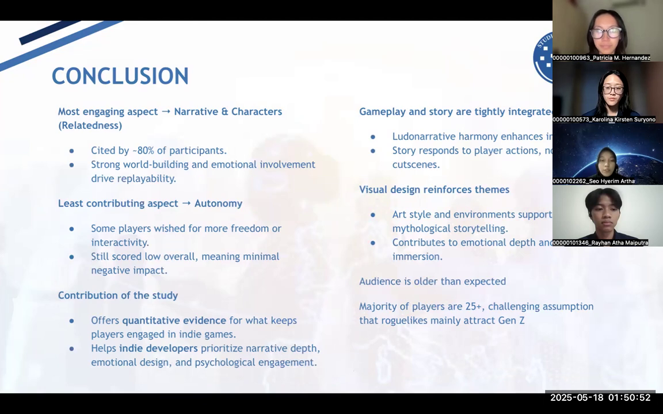To conclude our research, we found that the most engaging aspect of Hades is its narrative and characters, cited by nearly 80% of participants. Strong world building and emotional depth keep players invested in coming back. The least contributing factor was autonomy frustration. While some players wanted more freedom, the overall impact was minor, as the score was still low. This study contributes quantitative insight into what keeps players engaged in indie games, helping developers focus on what matters: storytelling, emotional design, and player satisfaction.